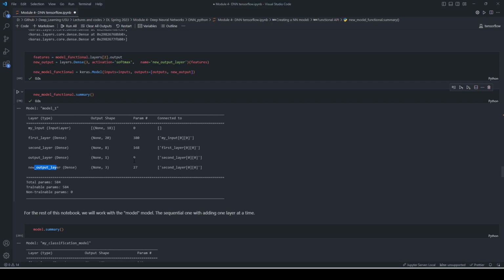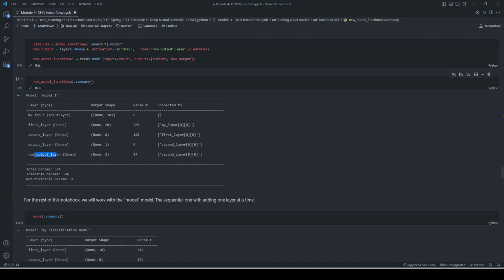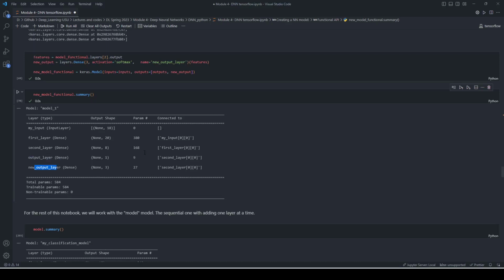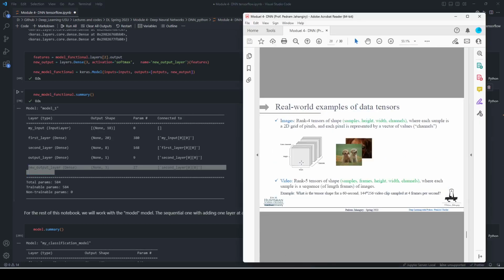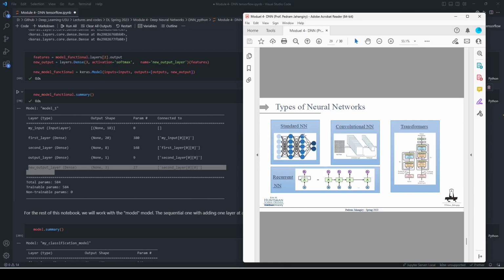Maybe this last one, let me actually talk about the connections, and I get to the number of parameters. So as you can see, the first layer is connected to the input layer. The second layer is connected to the first layer. The output layer is connected to the second layer. Look at this one. The new output layer is connected to the exact same thing, right? So let's say we have something like this, and I'm attaching two types of output layers to this final hidden layer. So this is what we're doing here, okay?